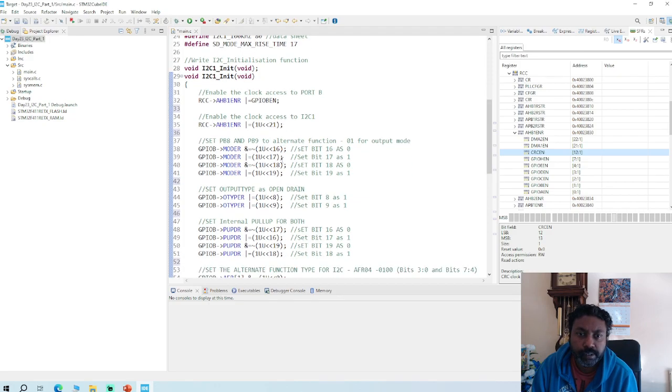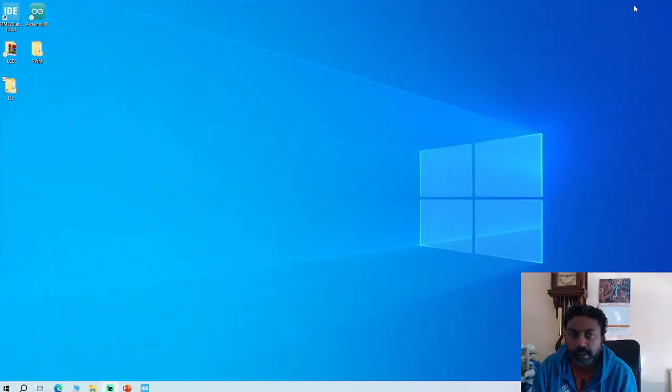Then the next step is you need to set PB8 and PB9 as an alternate function, and that depends on what mode you're going to use. As you know, there are 4 different modes: input mode, output mode, alternate function mode, and analog mode. In this case you're using output mode, so you have to set those 4 bits as 0 1 0 1 because we are using PB8 and PB9. So PB8 is 16 and 17, PB9 will be 18 and 19. I'll show you once the data sheet is open.